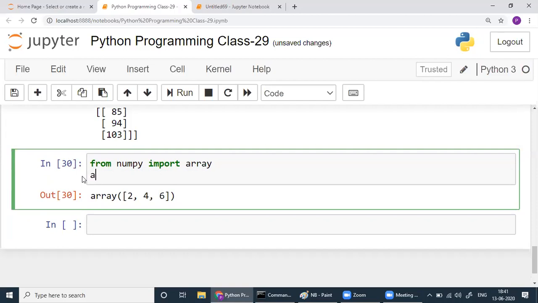Suppose a is equal to array, this is 1. Let's copy and change this to 10, and 30 here.